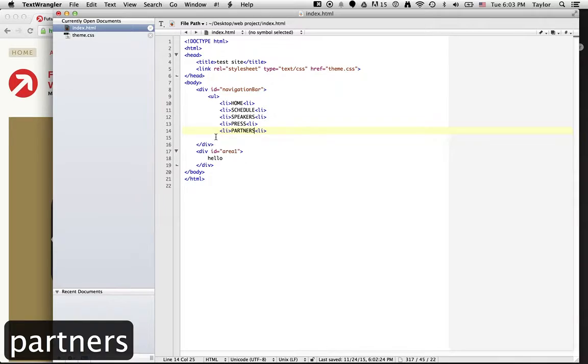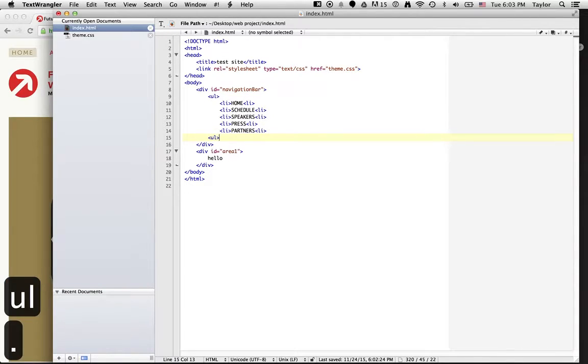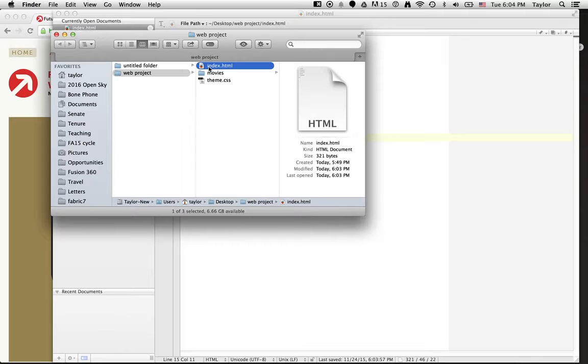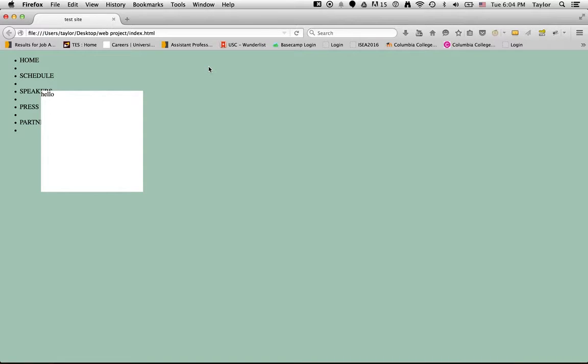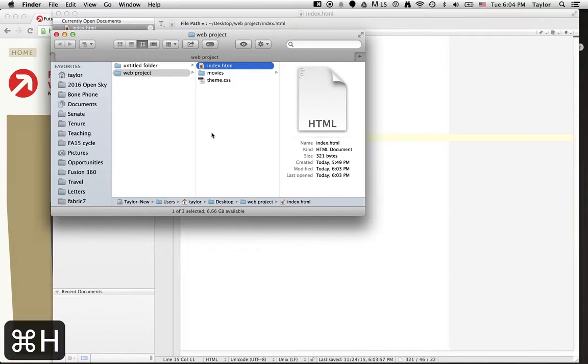Okay, about, schedule, speakers, press, and partners, and then I finish off by closing the tag on the unordered list. So let's save that and open it up and see what it does. Okay, so you can see here, first of all, that I'm not sure why we're getting the double bullets. We'll have to take another look at that. But basically, this is the default styling for a list. It gives us bullet points in this sort of gnarly font.